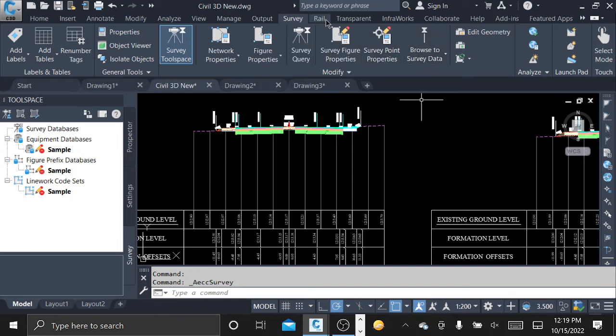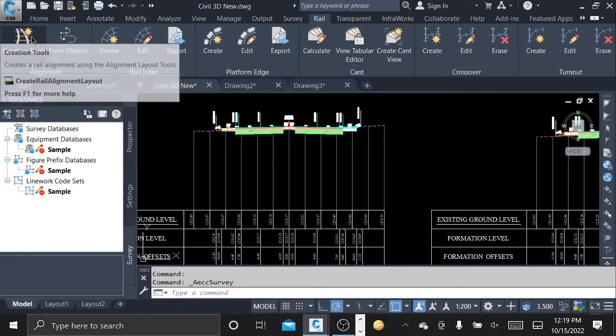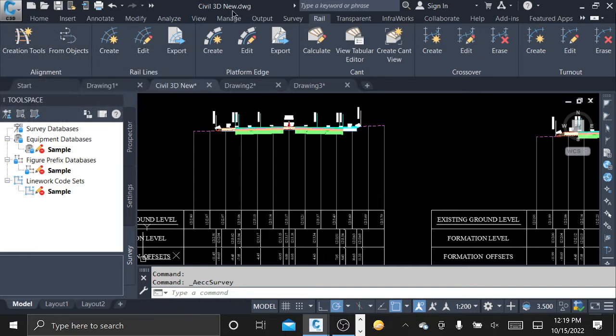Then you have Rails. Rails is generally for creating railways. This has the items for creating railways, that includes creating, say, an alignment for a railway. So since you are going to be designing highways, I won't really talk much about this, but once you want to understand this better, you can explore from a railway designer.